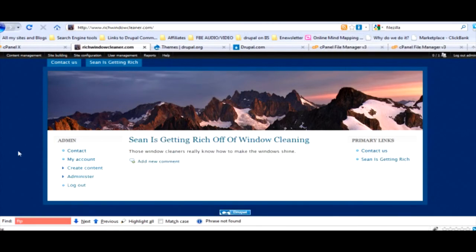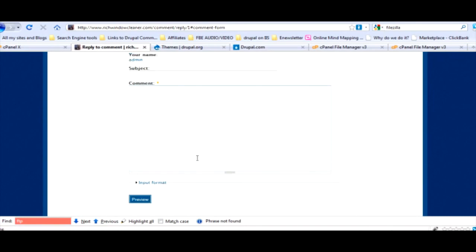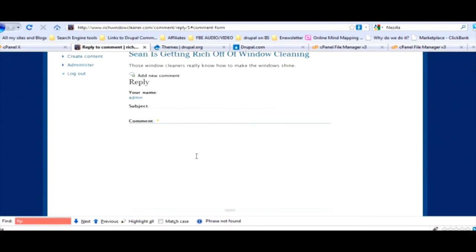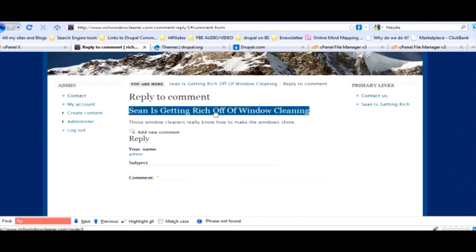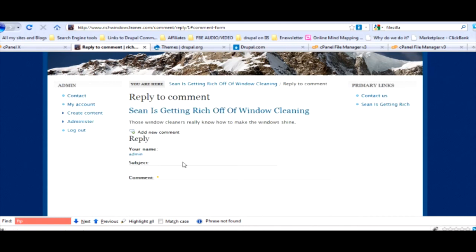Notice what's on the front page. Sean is getting rich off window cleaning. So how's that window cleaning go for you? I'm getting rich. Cool. All right. Well, anything else? Did I miss anything? Just from here, you can see that there's an add new comment. You can click on that from here on the front page, or you can click on the title of the piece and it'll take you again to the actual page that's made for that, and you can comment there also.